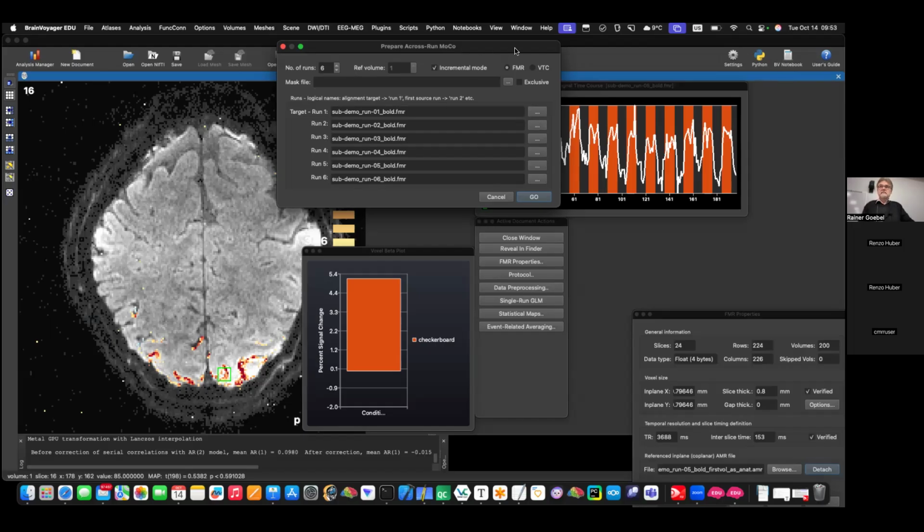That's a new thing. And you see also in the incremental mode, it calculates this pairwise thing, which I explained, and then adds up the transformation.